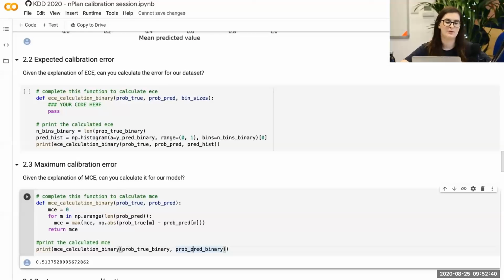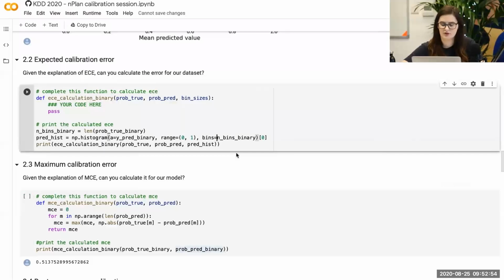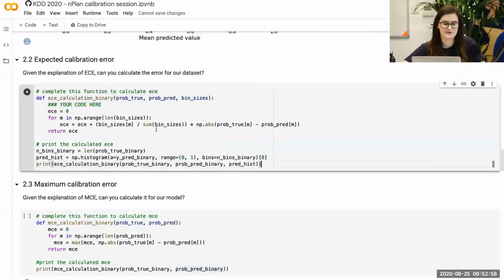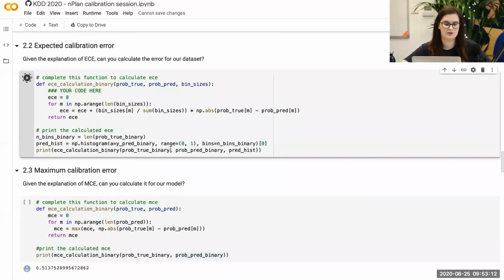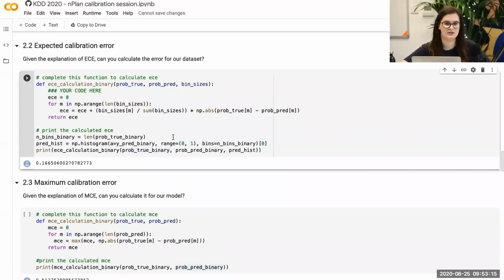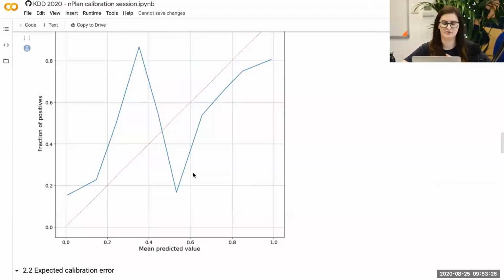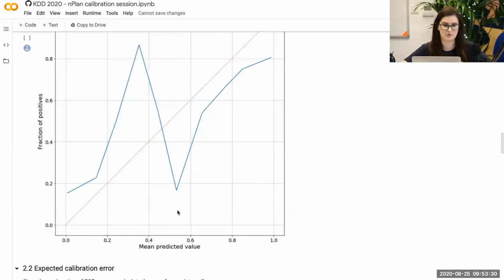Just to not waste our time with implementing the rest, I'll just copy them over, but you could implement them yourself and you can find them in the completed tutorial we have on the website. So just copy over the expected calibration error, which is the weighted average of the distances. Hopefully this runs, and we can see that the expected calibration error for this binary classifier is fairly low. We would assume that the number of values in these higher spikes is probably quite low, and that's what's driving that.